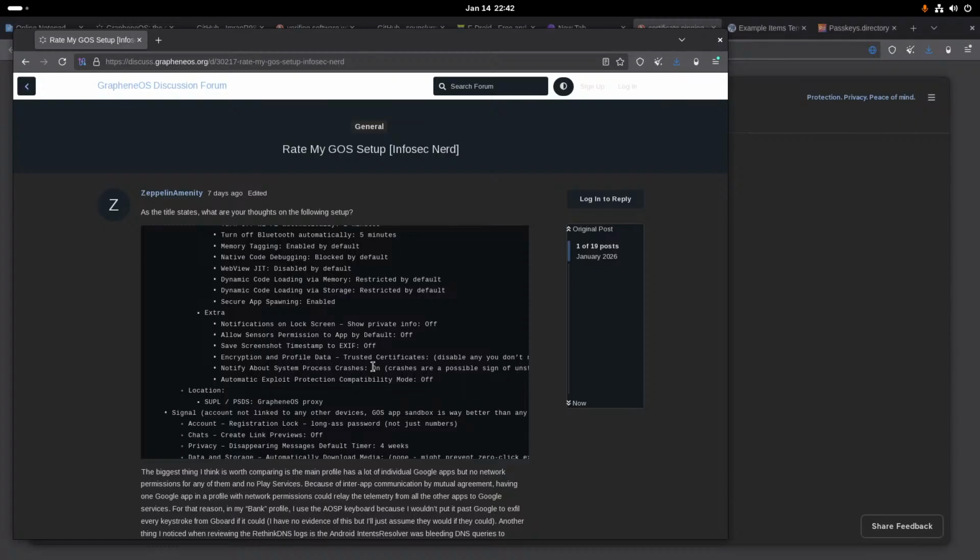WebView JIT disabled by default. Dynamic code loading, memory restricted by default. Secure app spawning enabled. It's good. Save screenshot timestamp to Exif off. Encryption and profile data. Trusted certificate disabled. Disable notify on system process crashes.